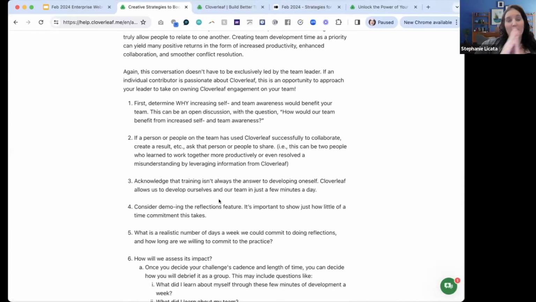We also want to acknowledge, now I'm a trainer by trade, but we want to acknowledge that training isn't always the answer to develop oneself. So Cloverleaf is a tool that allows us to have this daily development in just a few minutes a day. We can go read a book and get self-awareness. We can go to a course and get self-awareness. It's not going to be personalized to us. We're going to have to take that information and make it personal to us. We have to take it and do something with it.